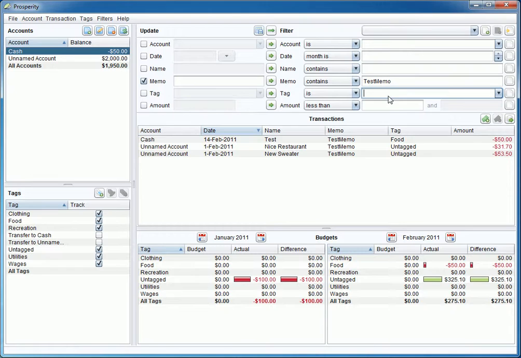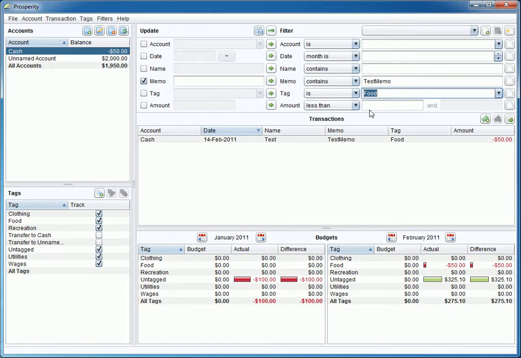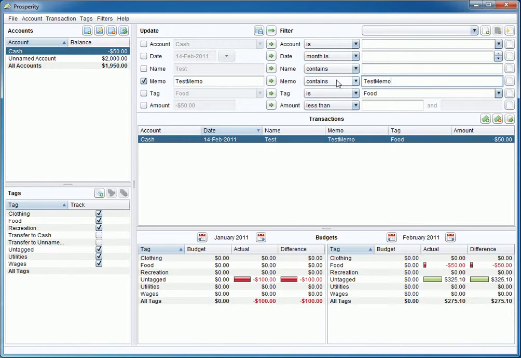All right, and now we're going to look at tags. And we only want to look at, for instance, tags that show up as food. So if I set tag to food, there we go. Now only things that contain a memo of test memo and have a tag of food show up. Now you can edit this filter however you want.